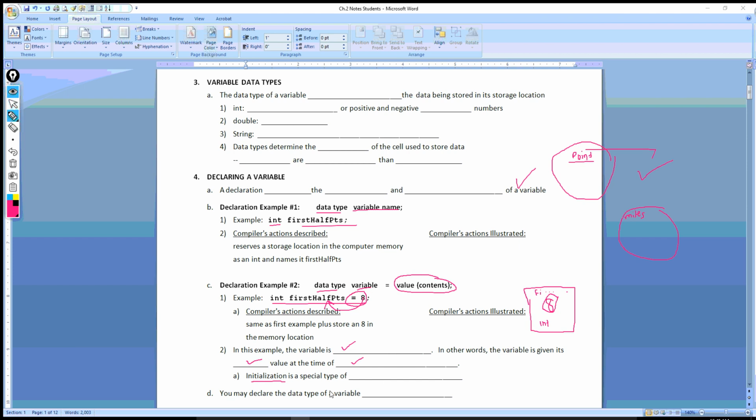Now, the last thing we want to say is that you may declare the data type of a variable only once, and we'll illustrate that at another time. You cannot go int first half points later on in the program, because the compiler will not like it, and we'll demonstrate that when we talk about assignments next. All right, so that's it for page 1 of our notes.